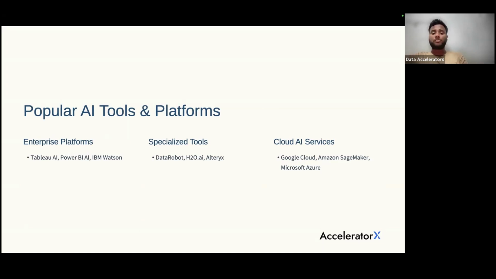These are the enterprise platforms. You'll not get them free, but there are some such as DataRobot. DataRobot is a data analytics tool. Alteryx is a data analytics tool. They have AI in there. You can give them the data, just write a prompt, and they can analyze the data and send it to you.